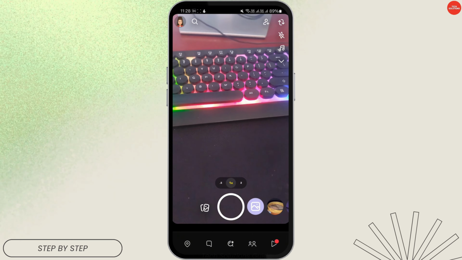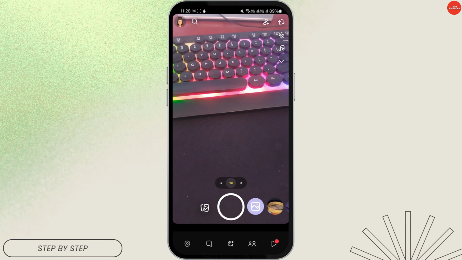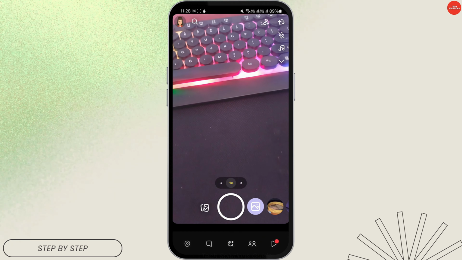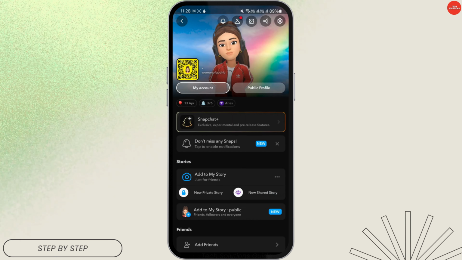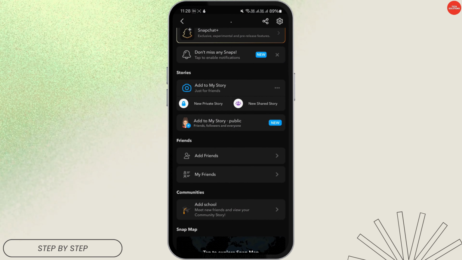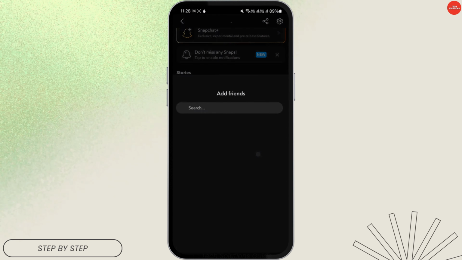with your specific account. Now, once you're on the home page, tap on your profile picture or the avatar icon in the top left corner of the screen. Now scroll down and tap on Add Friends, which is under the Friends section.